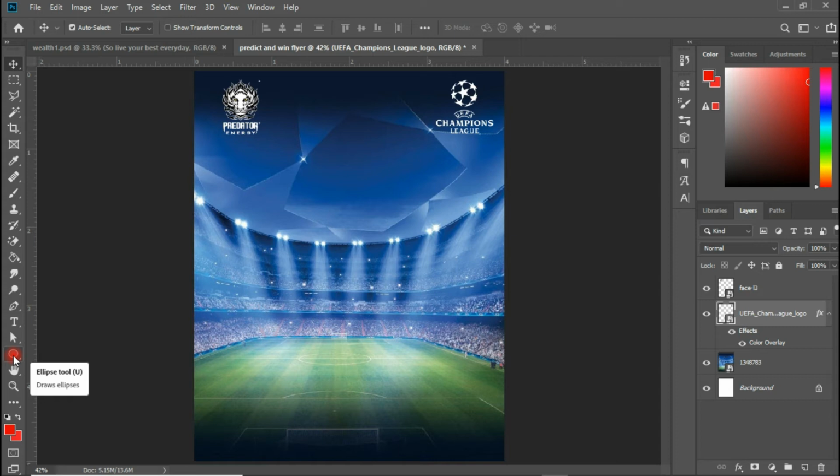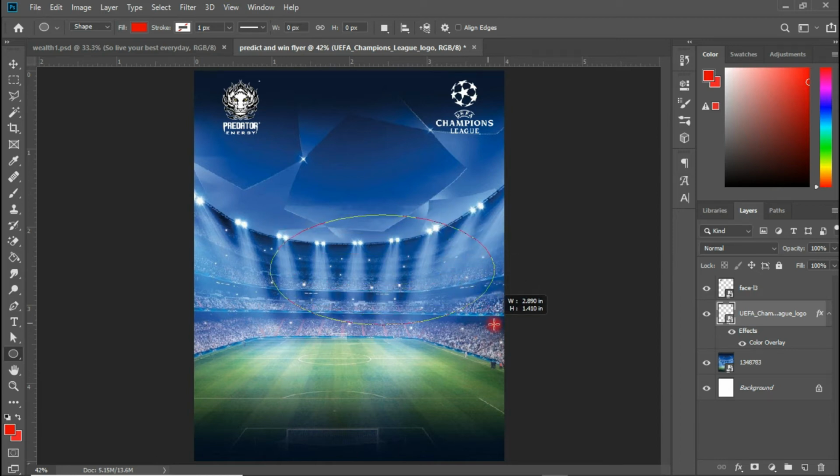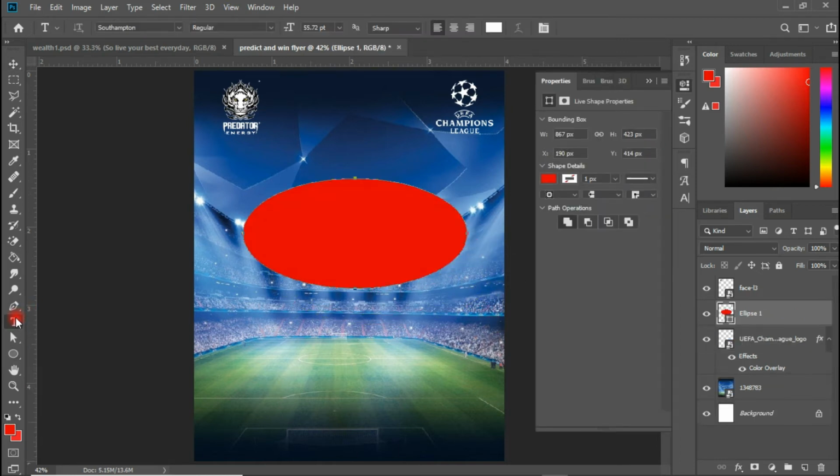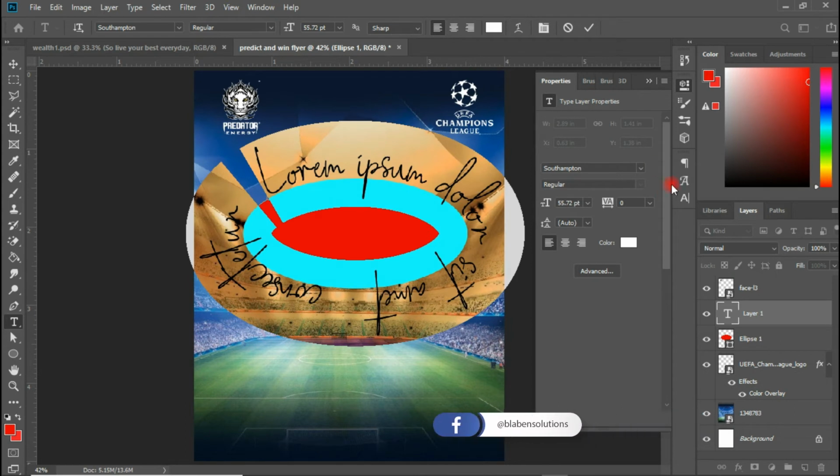So let's create an ellipse tool, something like this. Then with my type tool selected, I'm going to type around the surface of the ellipse. So if you don't know how to do this, please watch my other video. The link is up here. So in here, I'm going to be using Mirage Pro.